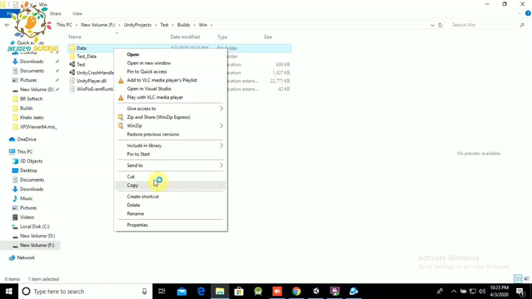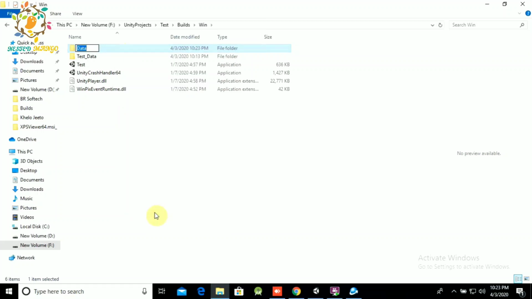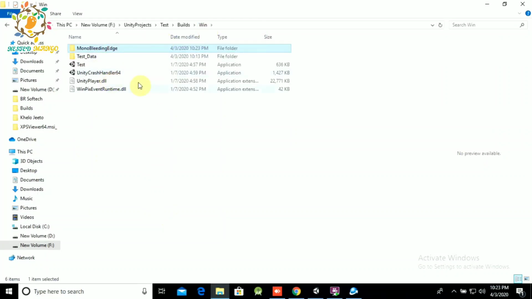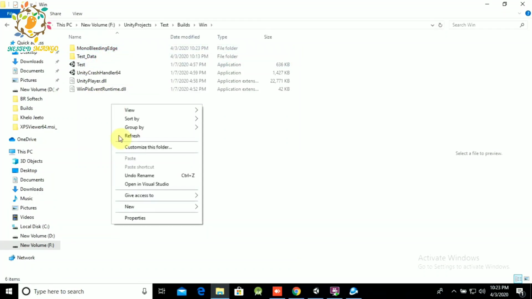So we are going to play a simple trick because Unity does not provide anything to create the setup. So here is the create. You have to just pass this, and after that it will access the mono bleeding edge, because Inno Setup wants your other folder with the exe file. So that's why I'm doing the same thing, and you have to do it again.